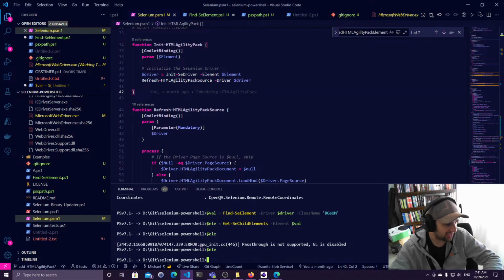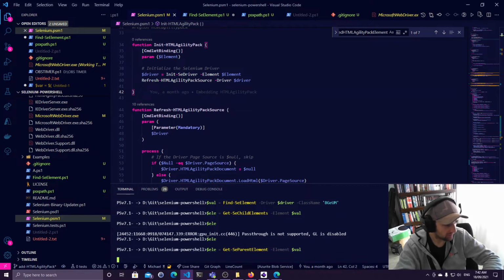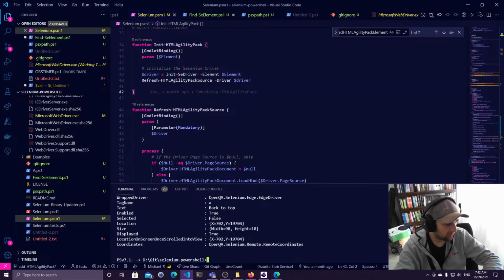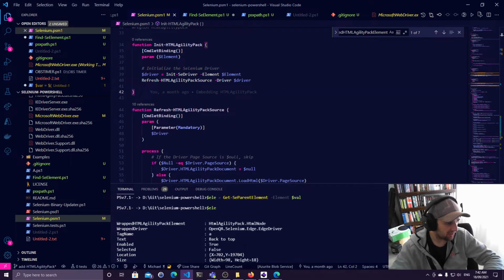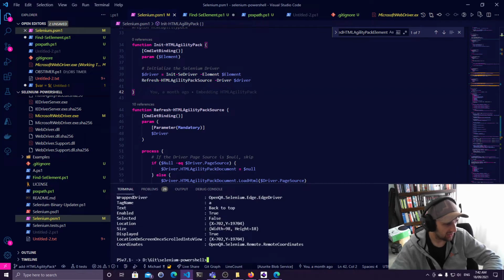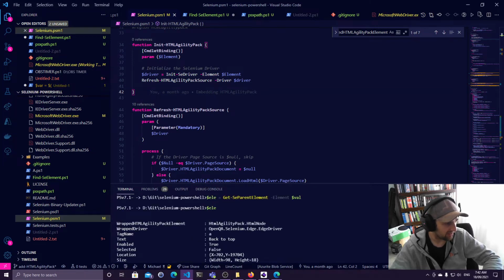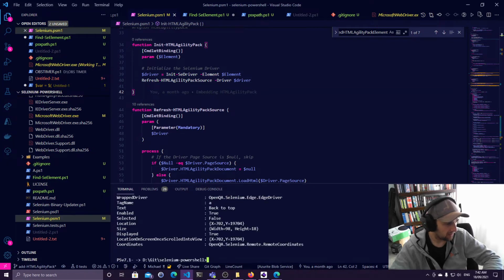Nothing. That's not the response. Let's go and find some parent elements. So let's go get SE child. Let's get SE parent element val element. Yep, there we go. So we basically can go and start traversing the stack now, making it a little bit easier to get around in Selenium, making life just a little bit easier.